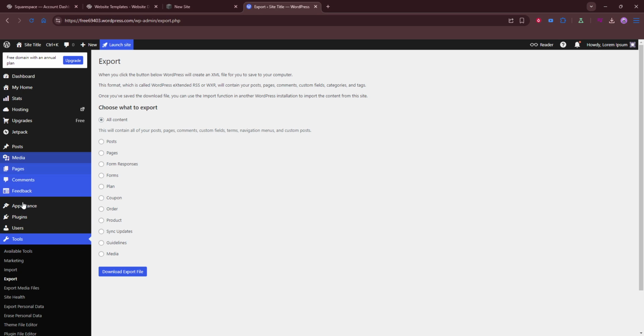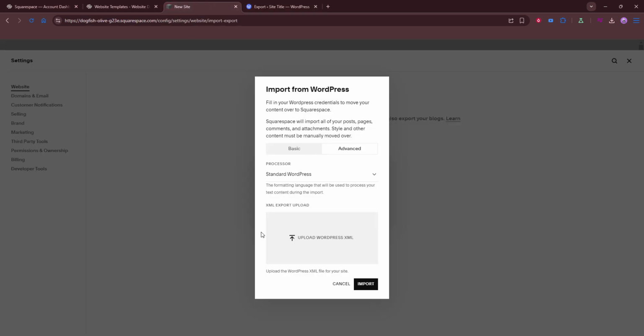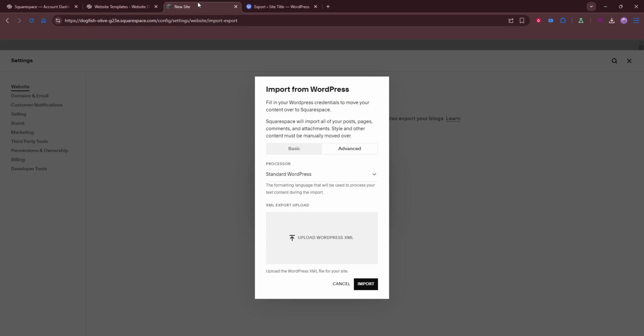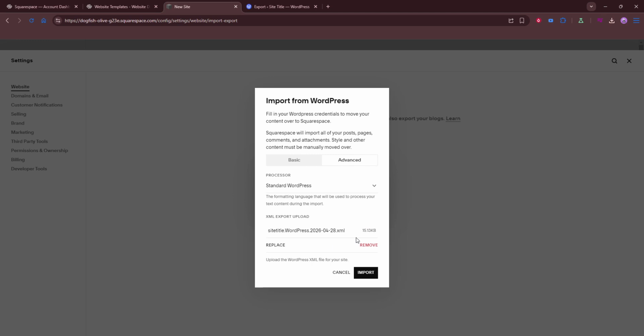Let Squarespace import the content into your site. You'll see a progress indicator while it brings in pages, posts, categories, and basic media references. This can take a few minutes, and that's normal. When it finishes, your imported content will appear as new pages or blog collections inside the Pages panel.